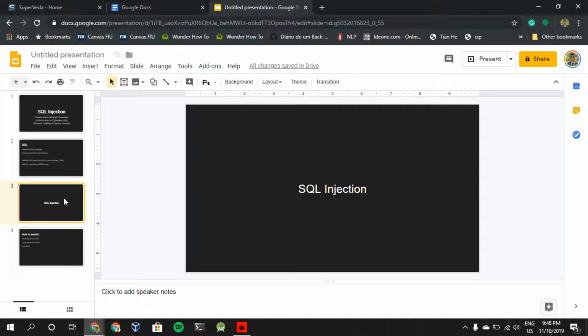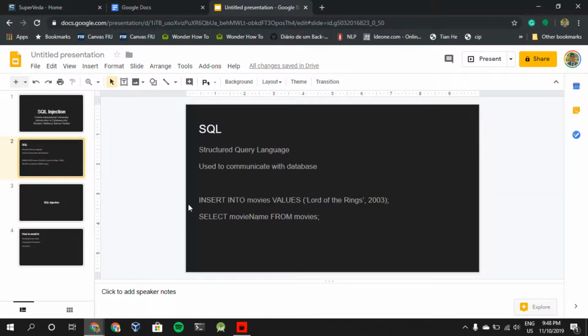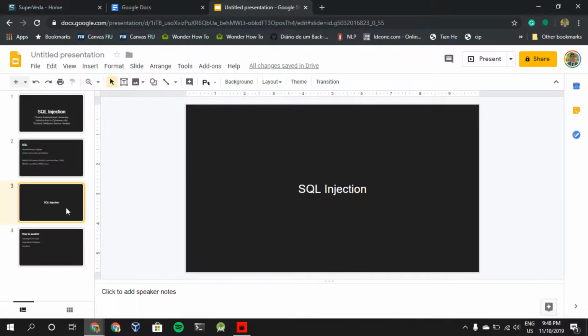We can inject some kind of code in there and then retrieve some data that we're not supposed to. For example, in here we are selecting only the movie names from the table movies, but with some kind of SQL injection, we inject some SQL code. In some place we can get another kind of data that we're not supposed to. So if you don't expect the user to enter this, we might have a problem.